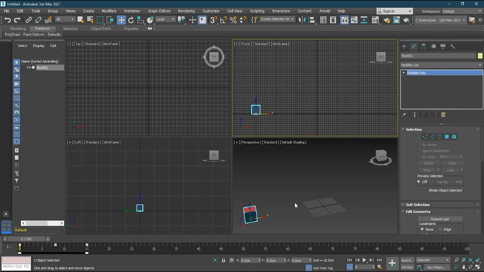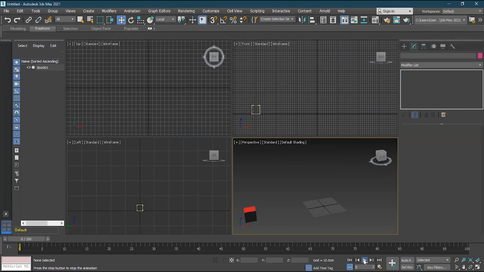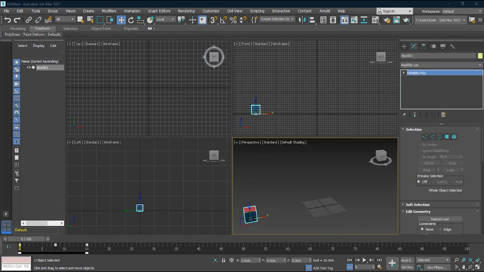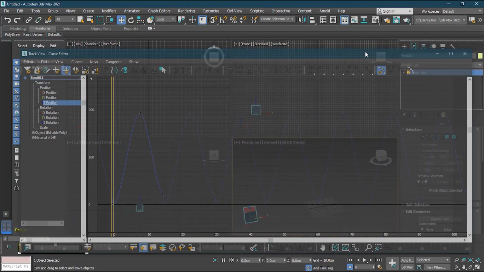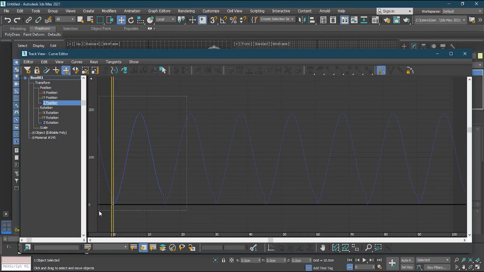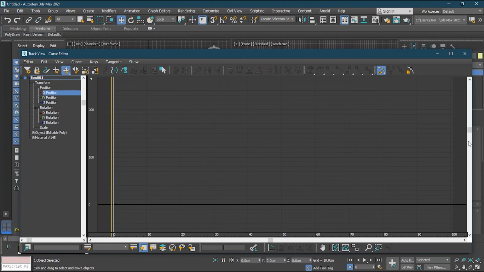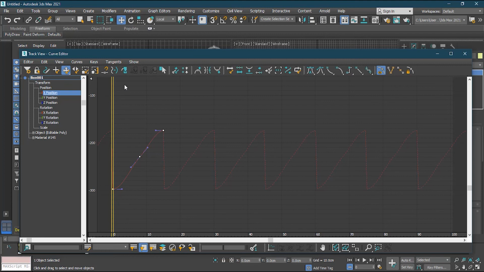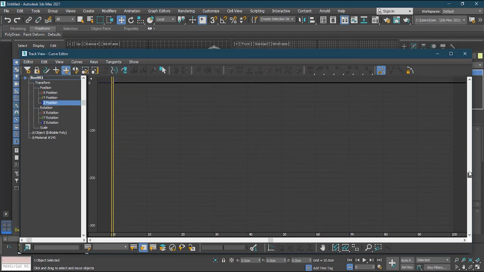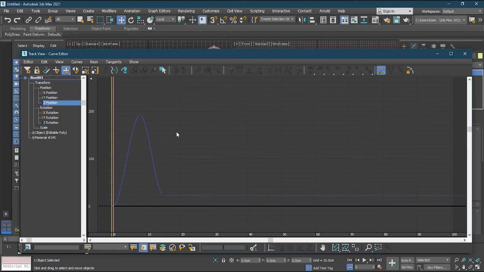Now let's see how it will work. If I play now, you can see that it's doing the same thing. So to avoid this cycle, I will go back to my curve editor, go to Z, select this, then out of range type and choose constant, so it will go back to normal, and I will do the same thing for the X. I will go down, select this, and then also constant.